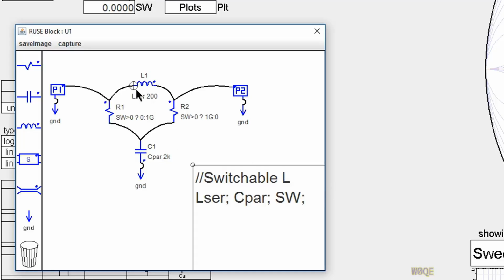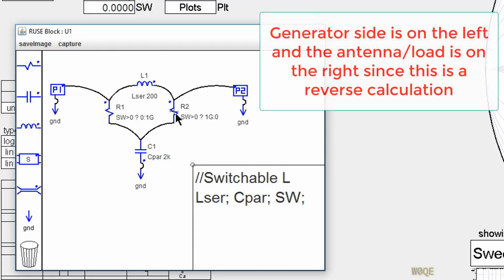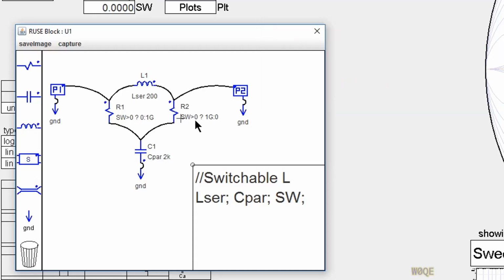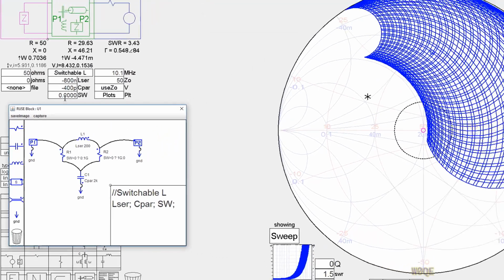We have basically an L network where we can switch the capacitor either to the antenna side or the generator side. And you notice that when the switch is a true value, this contact is 0 ohms, and when the switch is a true value here, it's 1 gig ohm. So this is a complementary contact. Whenever the switch is on, the contact is made this way and this one's open. Likewise, when the relay's off, this one's made and this one's open. So we can switch back and forth.